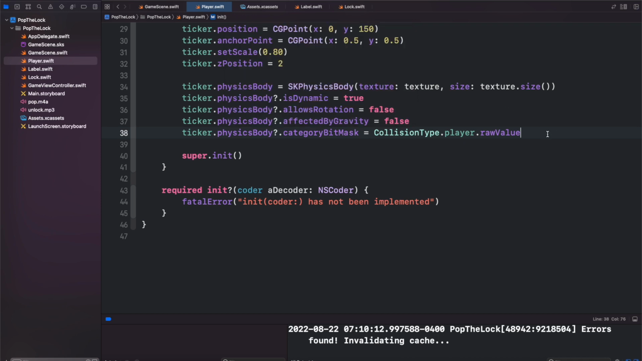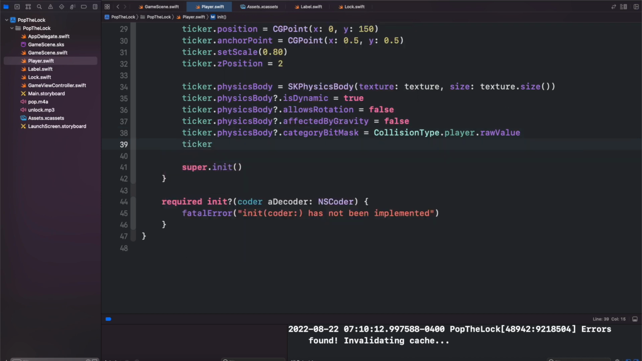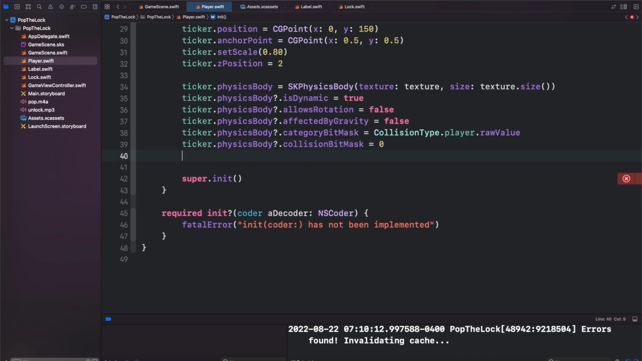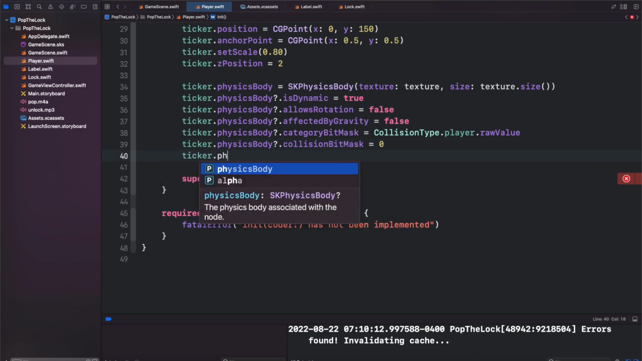So the other one we want is ticker.physicsBody.collisionBitMask. And there's no collisions in this game because we're not bouncing anything off of each other. We're just doing contact testing to see when 2 objects are touching. So for this case, we'll set it to be 0.